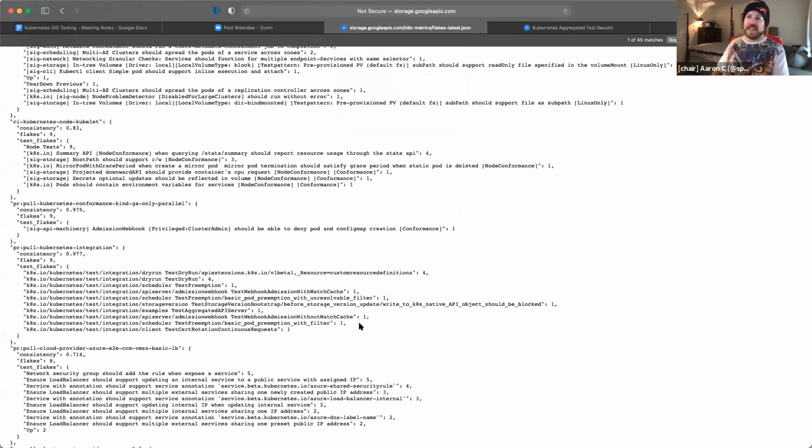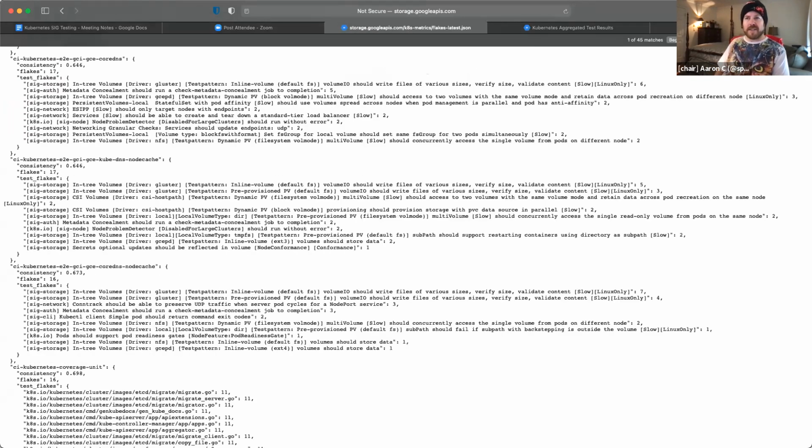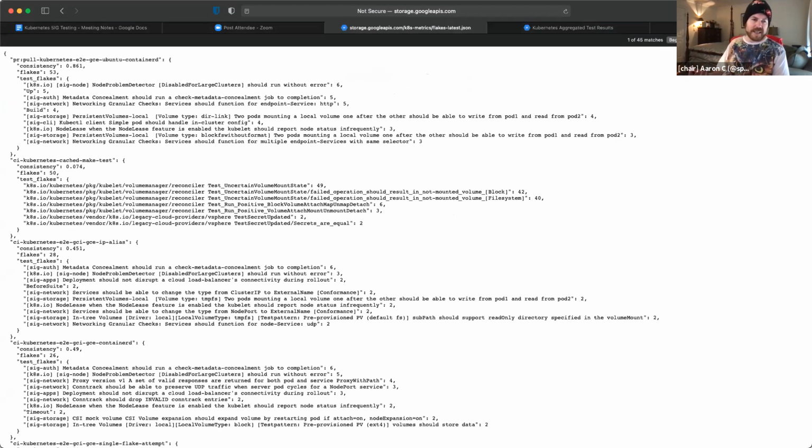So hopefully this is going to help us out as we look to the reliability working group to start tracking down which SIGs have the flakiest tests, and let's make sure that they're addressing these problems. So kudos to Grant for putting that together.